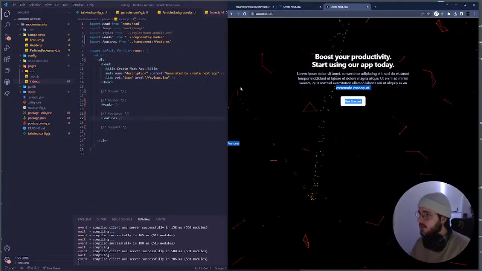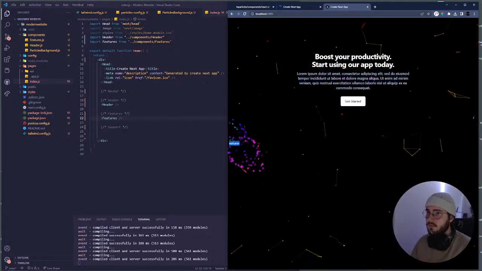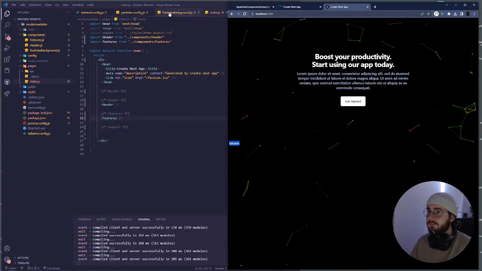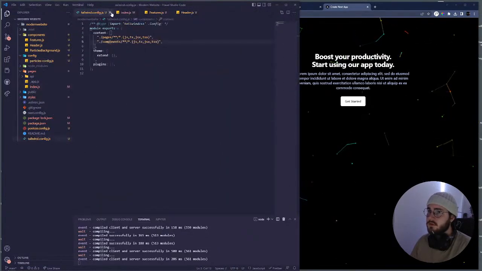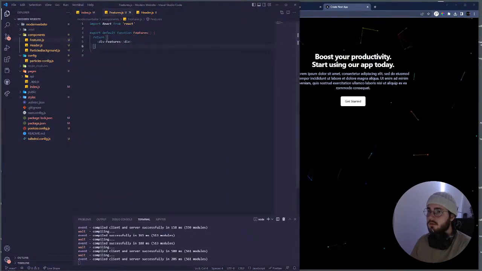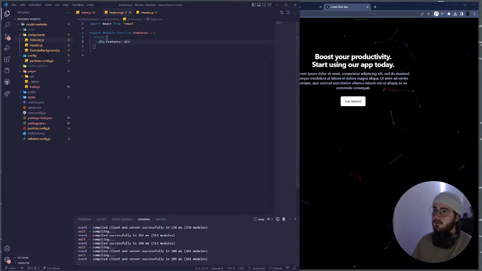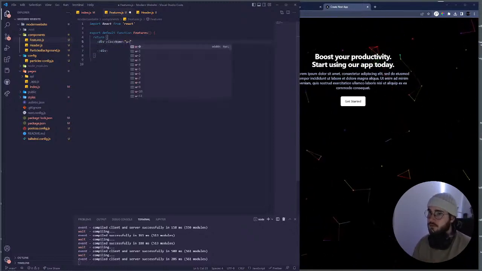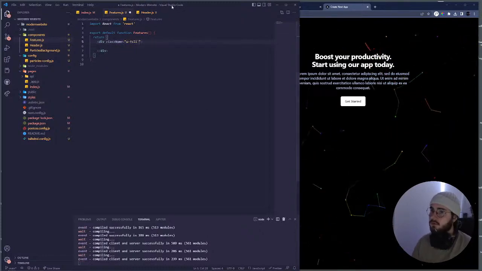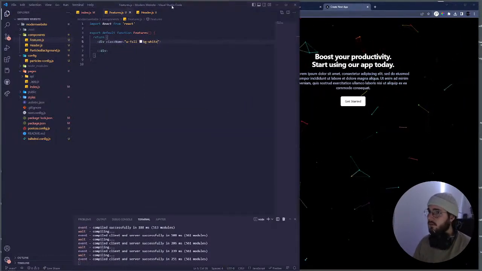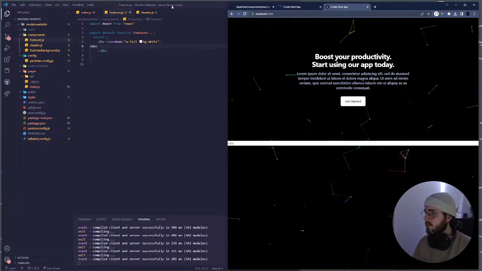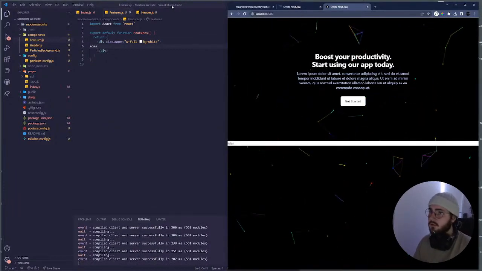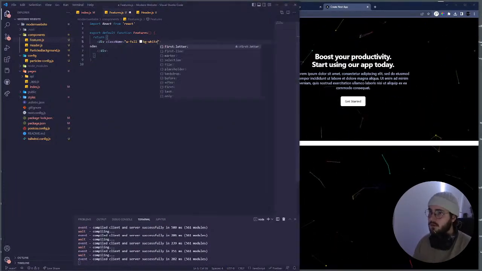Let's see what it says here. Here's the features. We can close everything. Go to the features and say just make it full and bg-white. We want to have some value in here. Oh, we can see it.